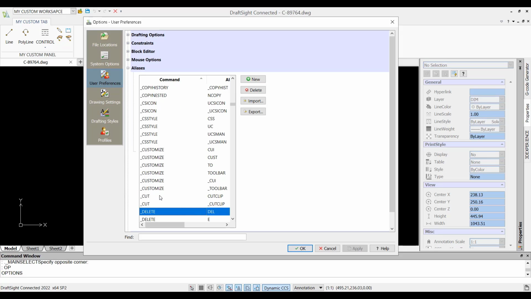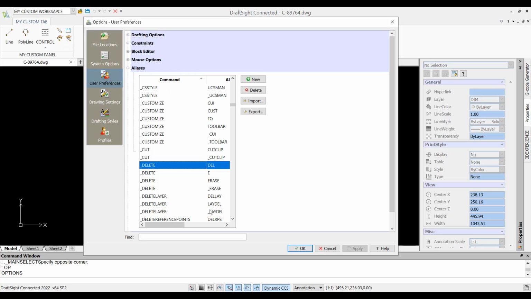Let's customize an existing shortcut. We'll go to the delete command. We can see different aliases, but we would like to change one of the aliases here. Let's say we'll give the new alias as 1. Now we will add a new alias for an existing command.